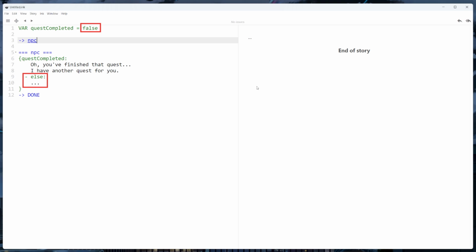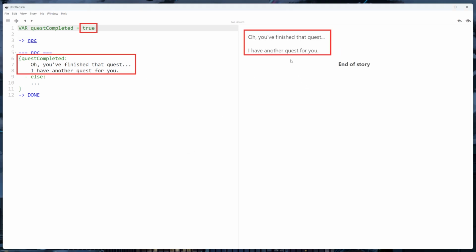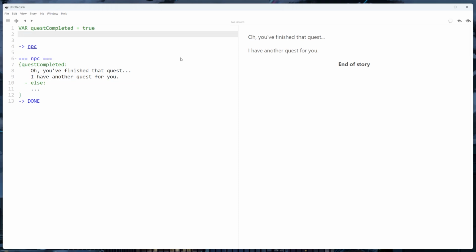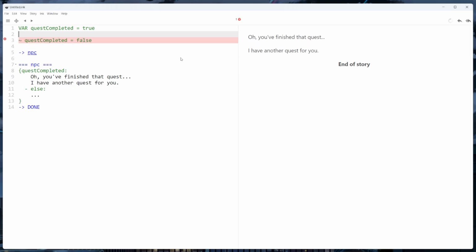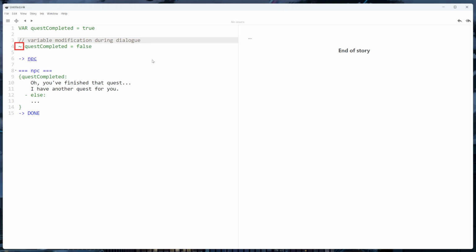because we haven't completed the quest yet, but if we change that to true, we'll get the dialogue in the top of that conditional block instead. Or alternatively, we can change it at any point within our dialogue with this syntax here using the tilde symbol. And with that, we can create whatever conditional logic we want based on the current state of our game, which opens up a lot of possibilities for writing dialogue.